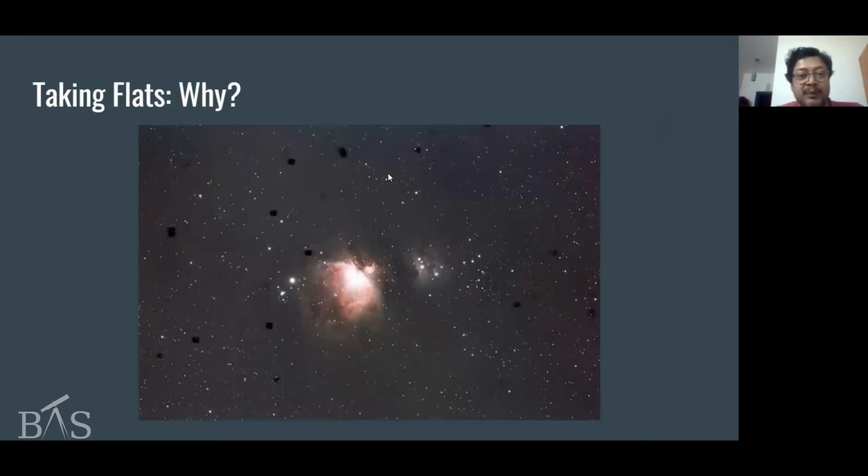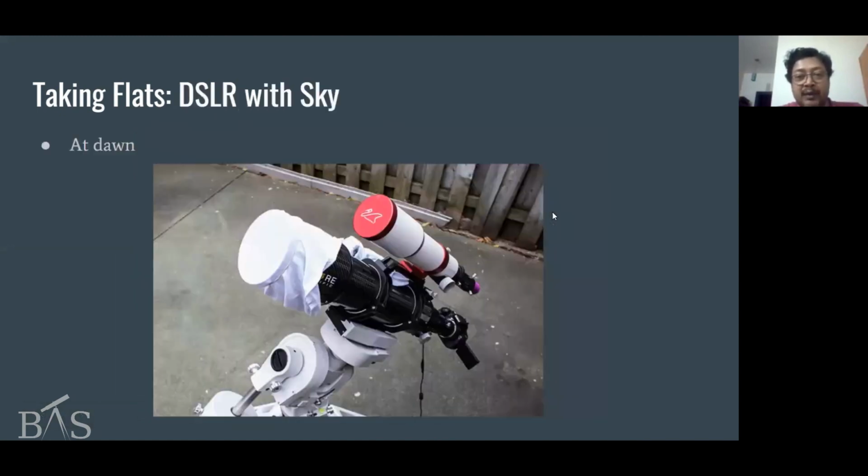And so we want to remove all these things, the uneven illumination, vignetting, and stuff like that. So that's why we take flats. How do we take flats? What people normally do is take flats at dawn. The idea of taking flats is you have to expose to an evenly illuminated light source at the same focus as you have taken your lights.